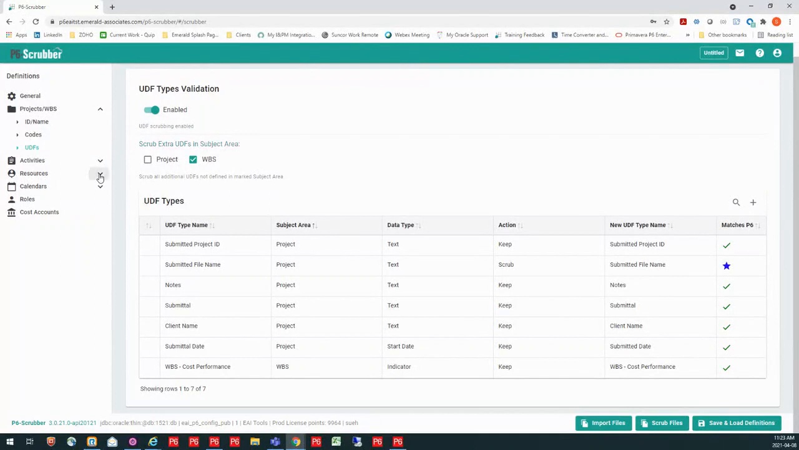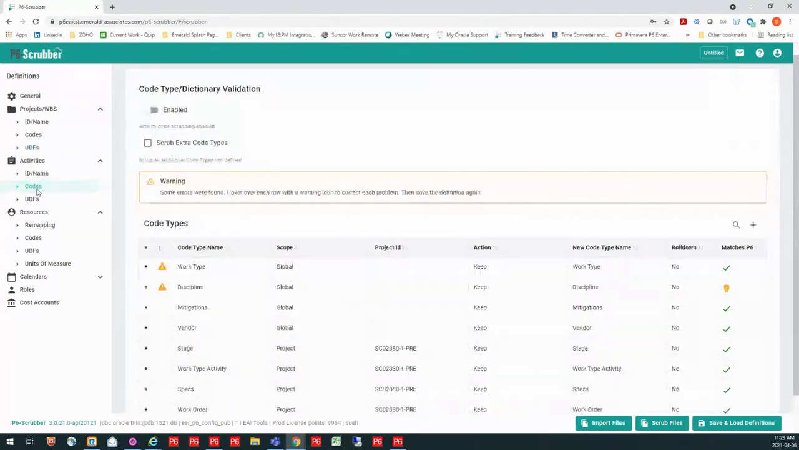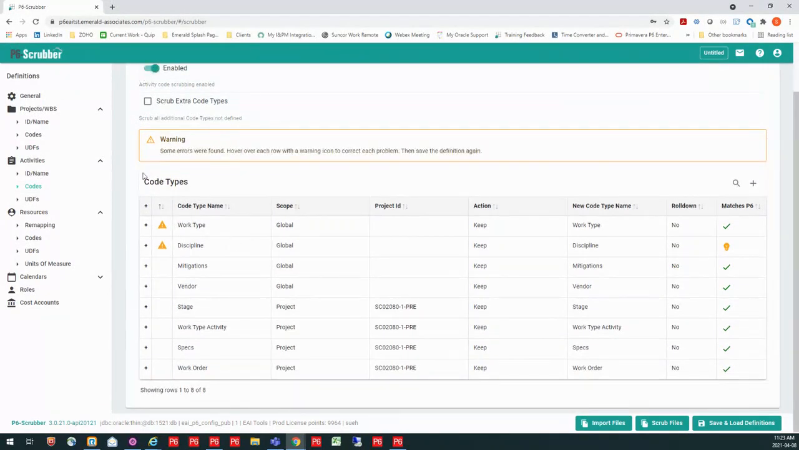Now, going down to resources, because activities does have codes and UDFs, and it works very much the same. Except, let me do something different here. I am going to look at my codes, so I want to enable it. When I scroll over, it says that I don't have a match for my discipline here. Well, I would still want to keep it. I still want it in my file. However, I want to roll it down to the project level. So I'm going to keep it within my file, but I'm going to make it a project activity code instead.